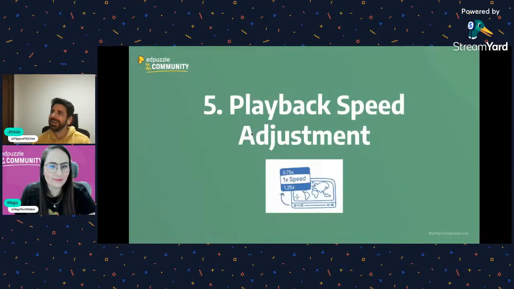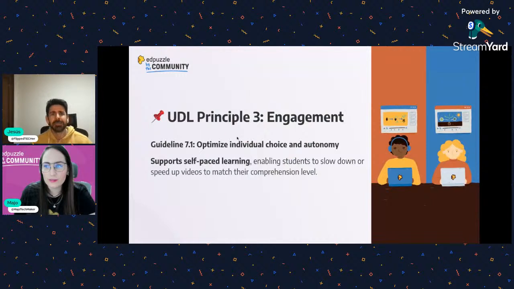Okay. The next one, we are talking about playback speed adjustment. So here, Edpuzzle allows you to do two things. One, make the video a little bit slower, but also even faster. So the teacher has the option to enable it. And this is connected to principle 3, engagement. And again, we are giving the student this autonomy.